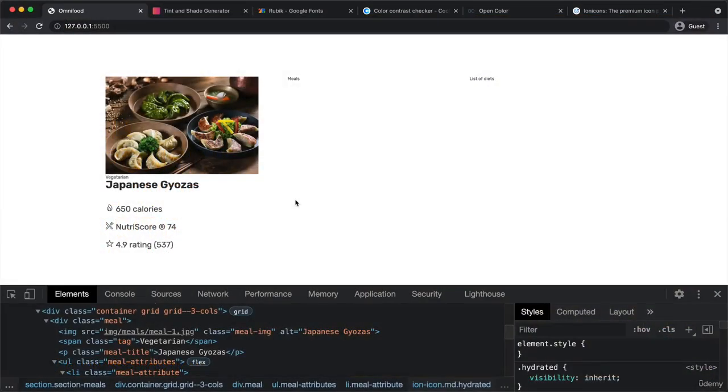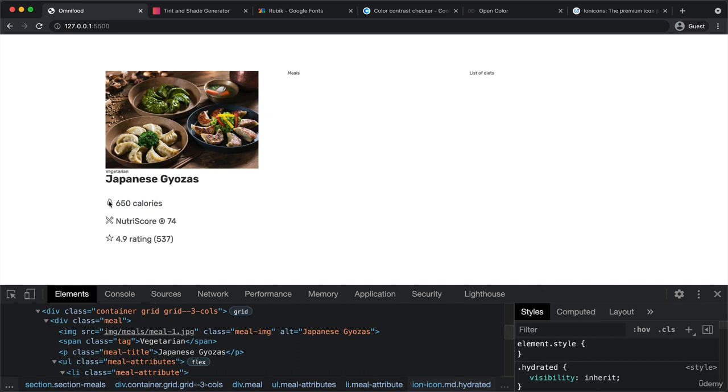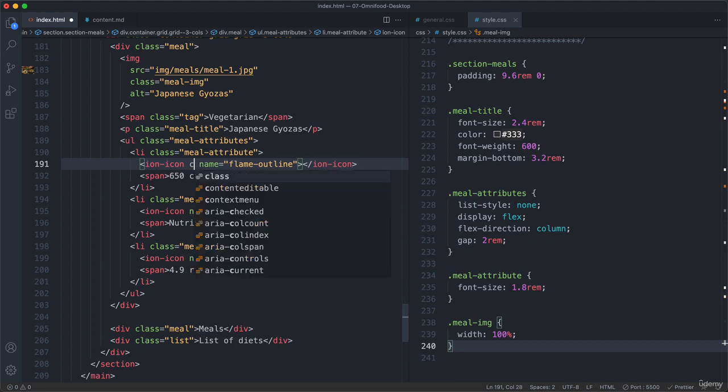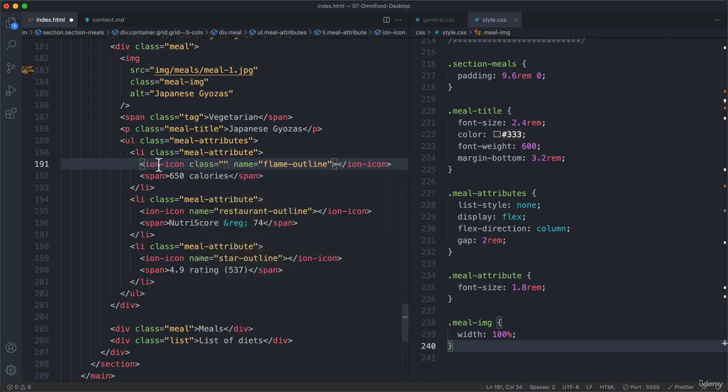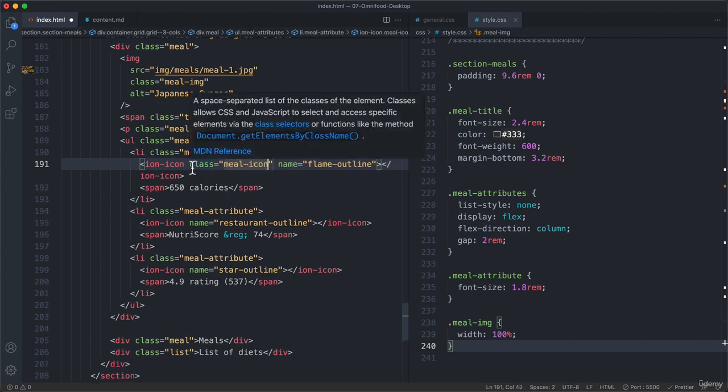Let's now continue the work on our meals section. So it's time now to format these lines here a little bit better. So making these icons here maybe orange and adding some space here. And probably also making them a little bit bigger. So right now we don't have any class name here yet, but of course we can add a class to these icons just like on any other element.